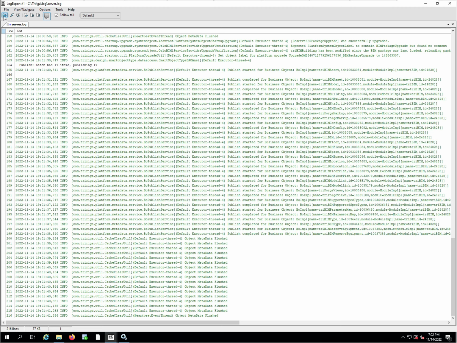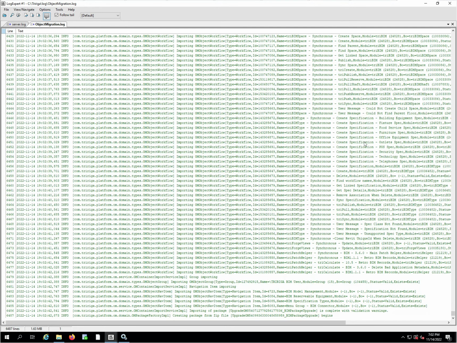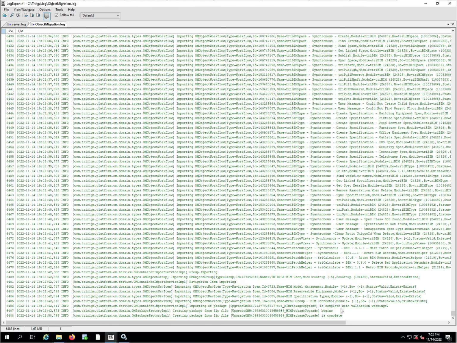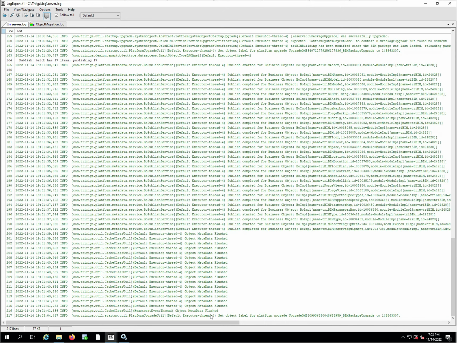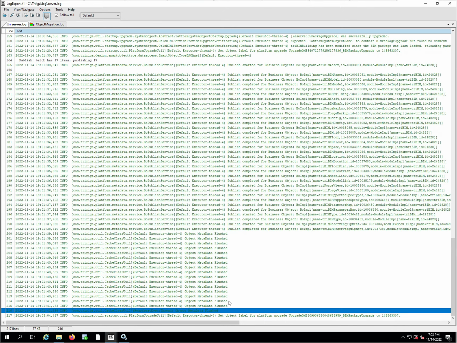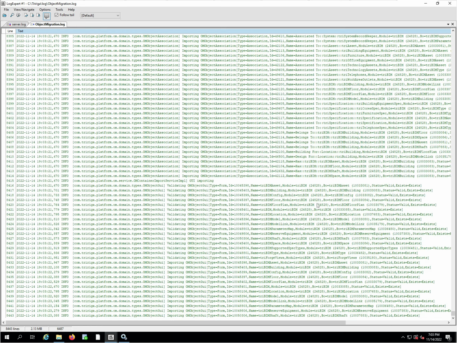One of the things that I do like to do during the install is watch not just the server.log but the object migration log. So I can see what's going on. It's actually creating an OM package, which I couldn't see in the server log. The last thing was this flush. So if you monitor the object migration log as well as the server log during startup, you can tell that things are going on and the system isn't just hung.